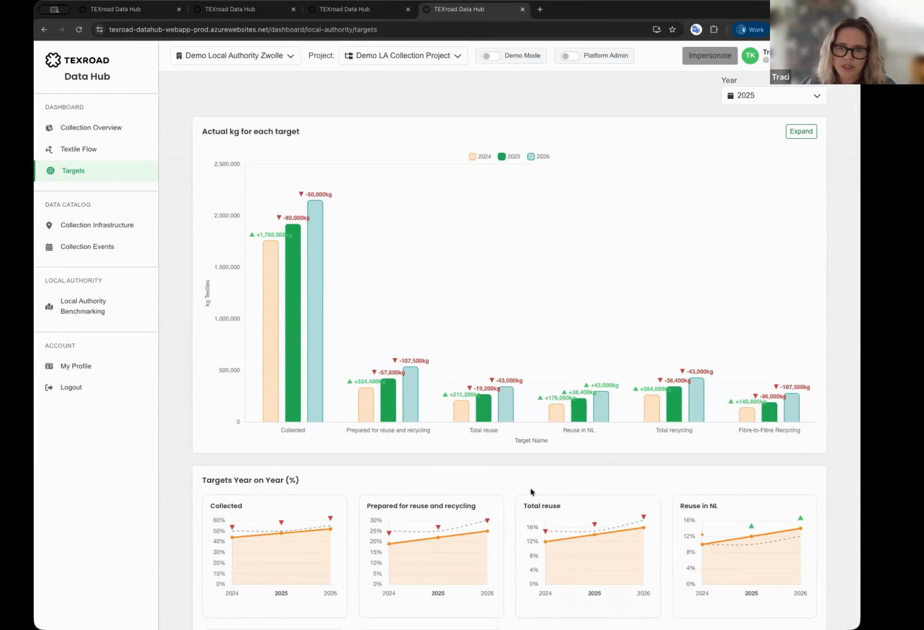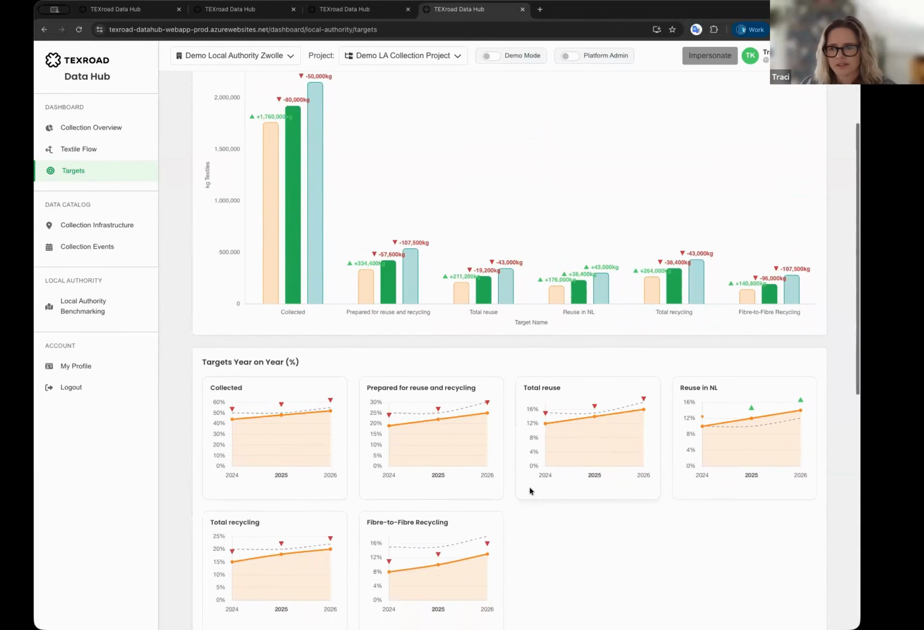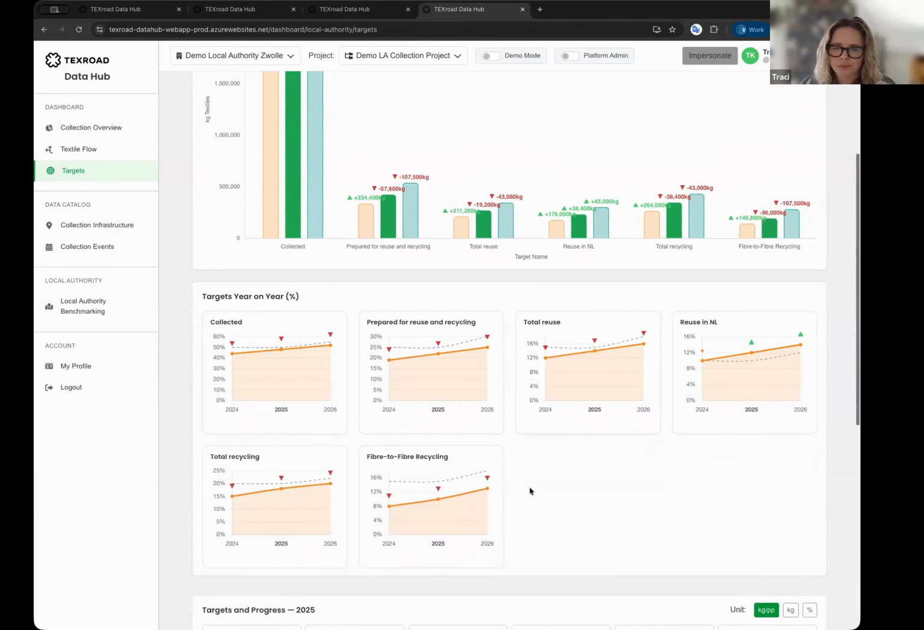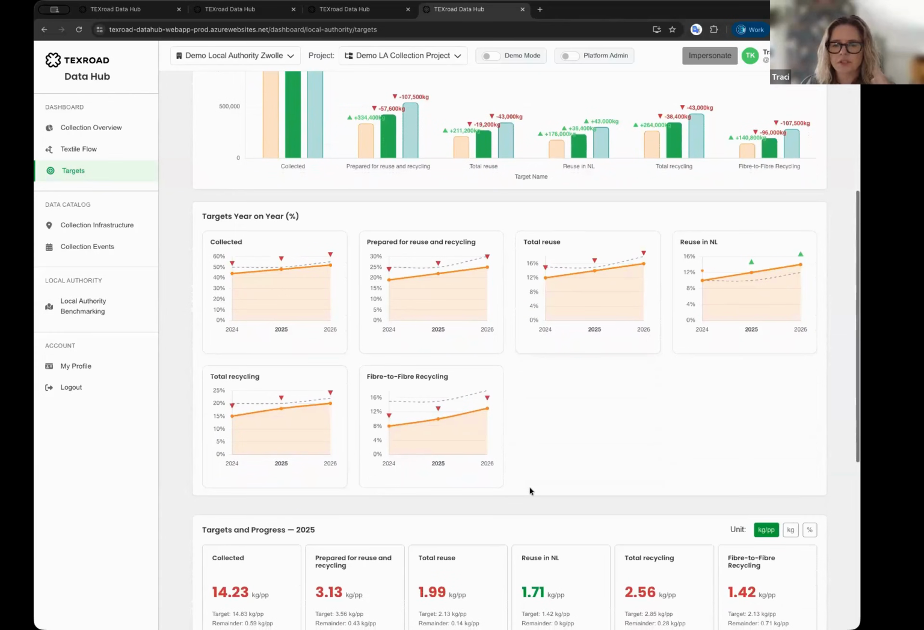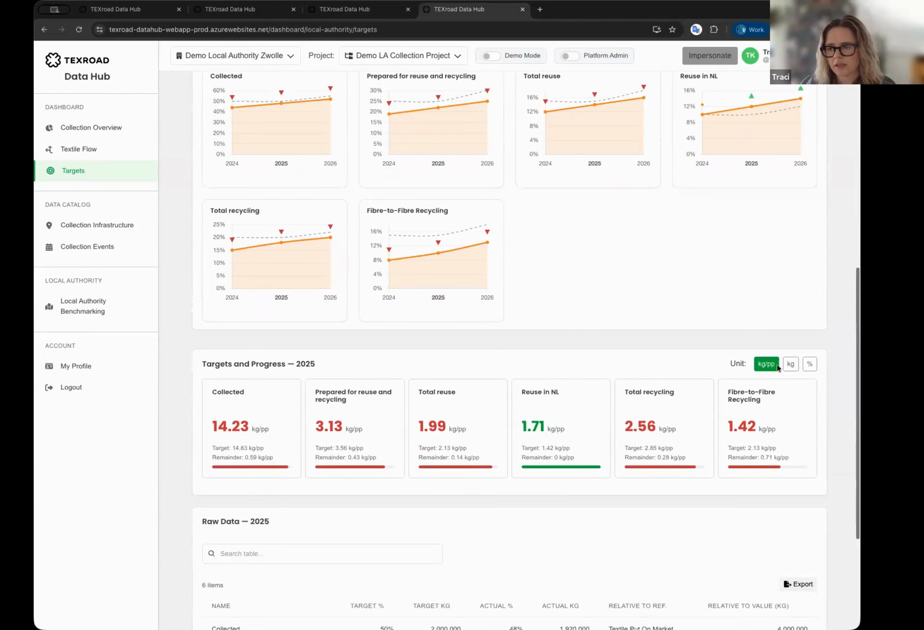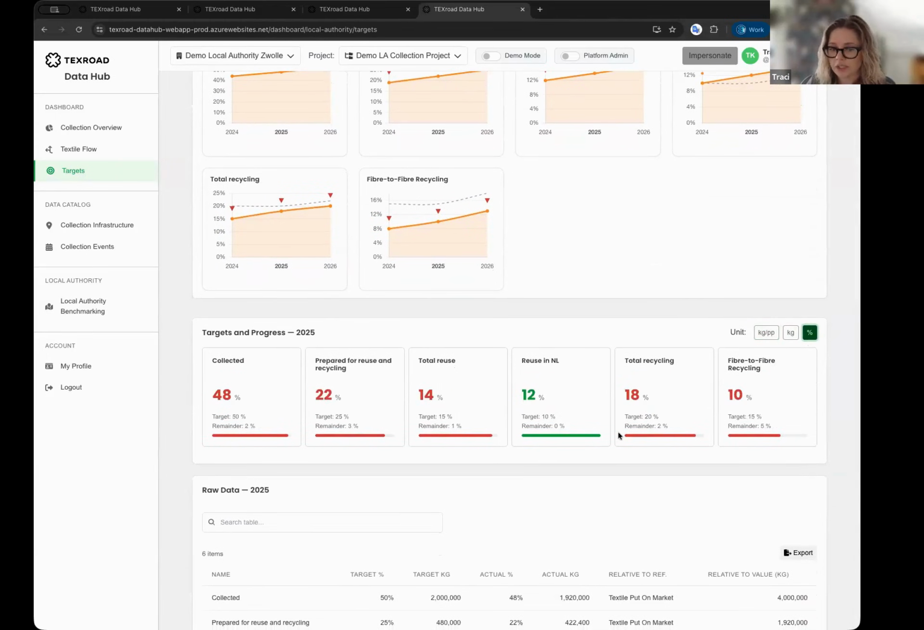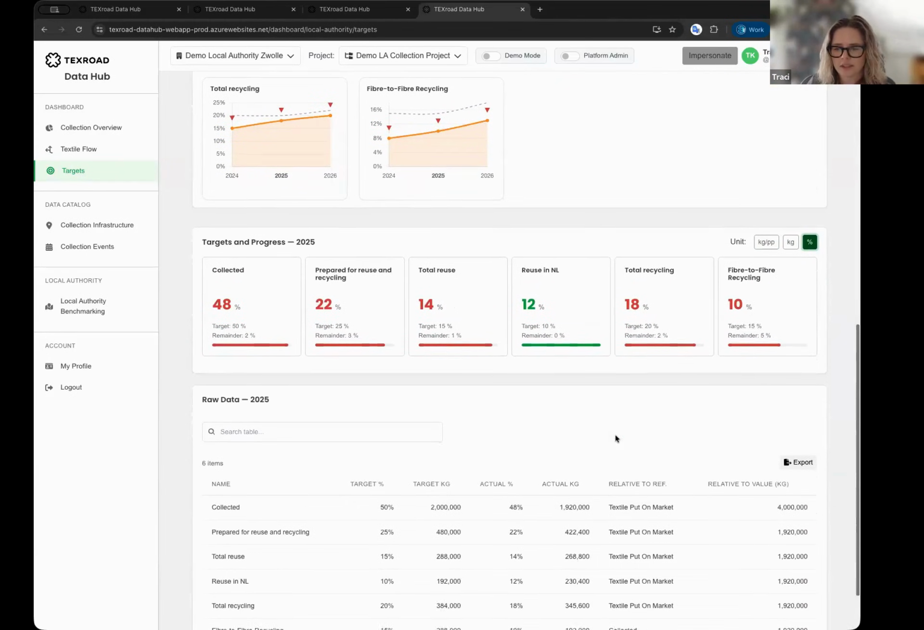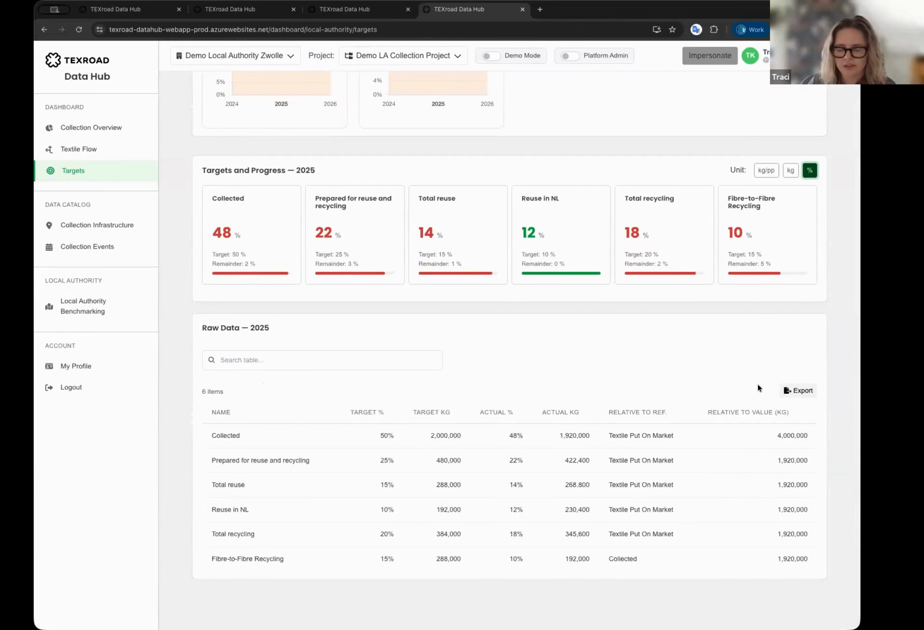So we display them in a number of different ways, and I'll just do a quick roll through so you can see the different ways it's possible to track these targets. You can switch units on a lot of these things, so you can look at kilos per person, hard kilos, percentage against a specific target. And then, as Georgia mentioned, everything is exportable, so you can also take it out of the system.